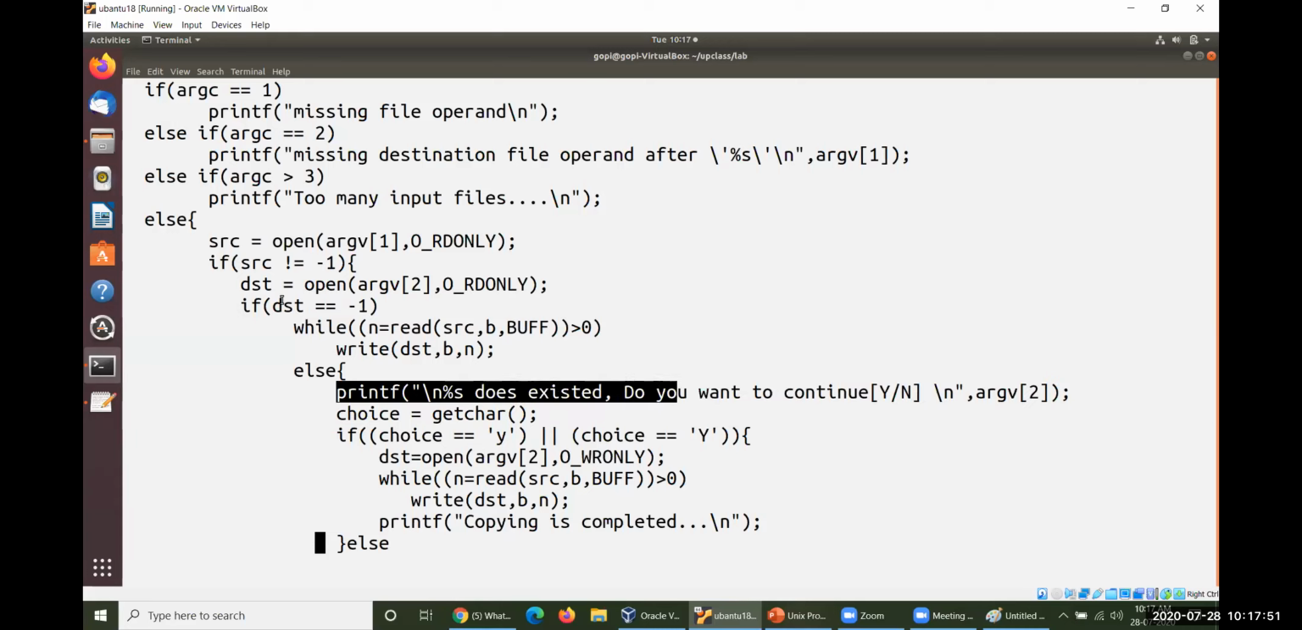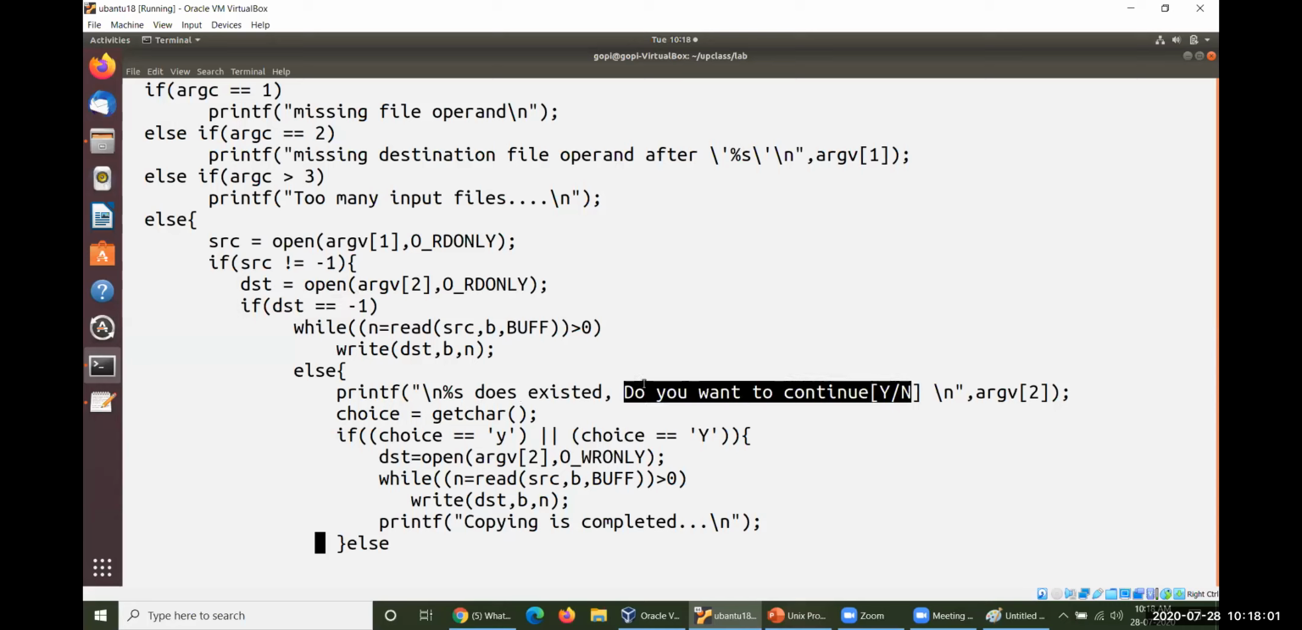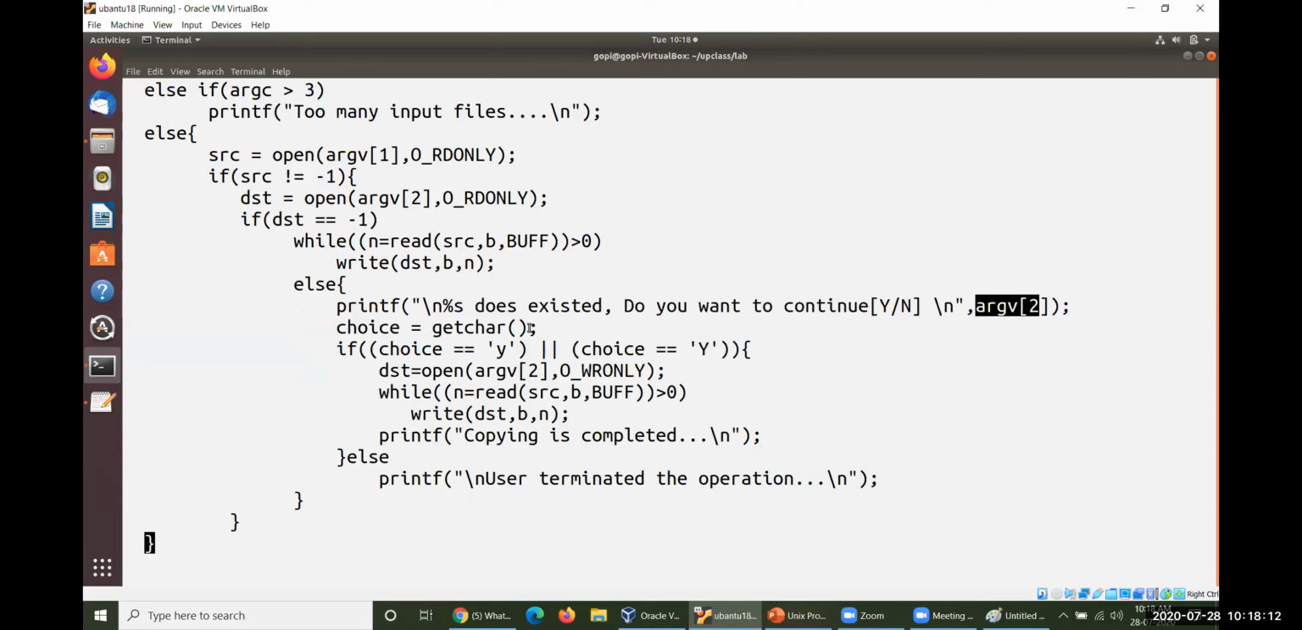If your file exists, you may be asked a prompt message: do you want to continue, because this file already exists? Do you want to continue with this file? This file already exists. Do you want to continue? You take the choice as yes or no.